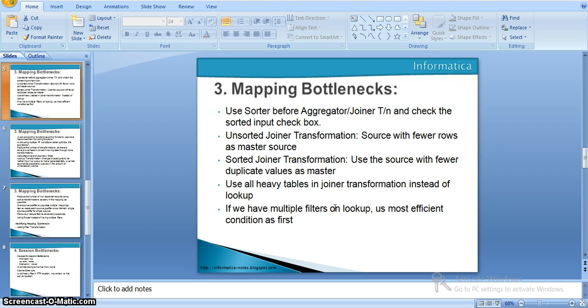And next thing is, if we have unsorted input for the joiner transformation, then to get a better performance the source should have a very small number of records, and that should be the master source. And for a sorted joiner transformation, if you have a source with fewer duplicates, then that should be the master source. And if you have any other tables with a huge number of records, then use them in a joiner transformation instead of using them in a lookup.